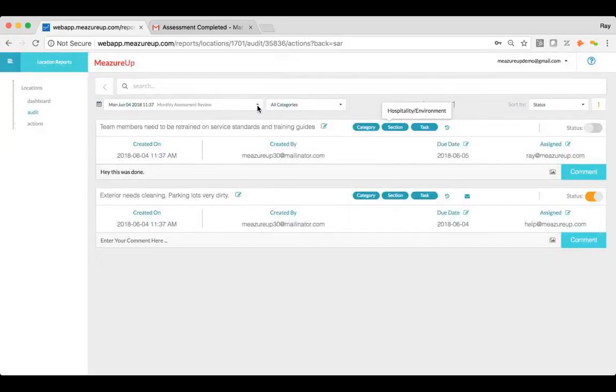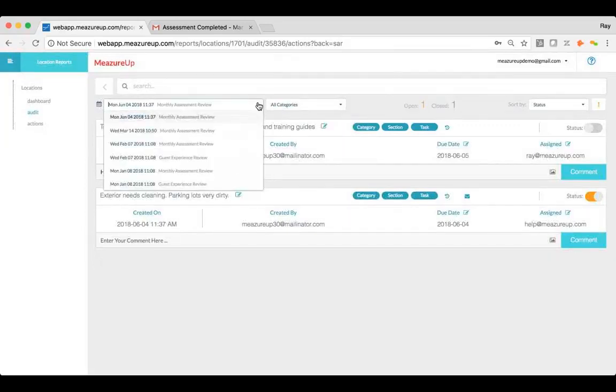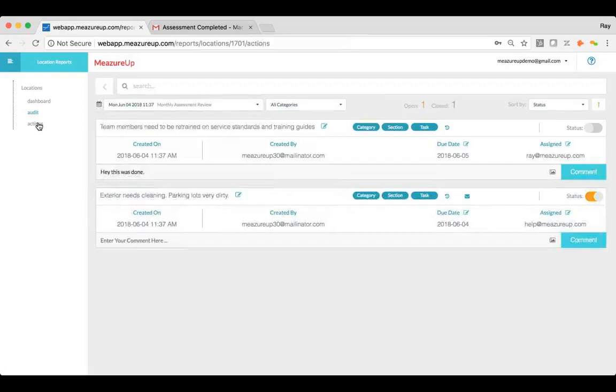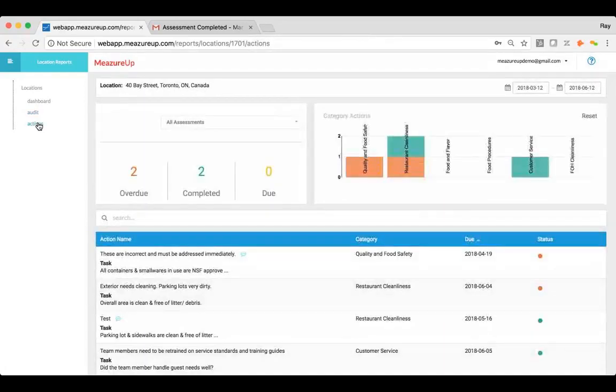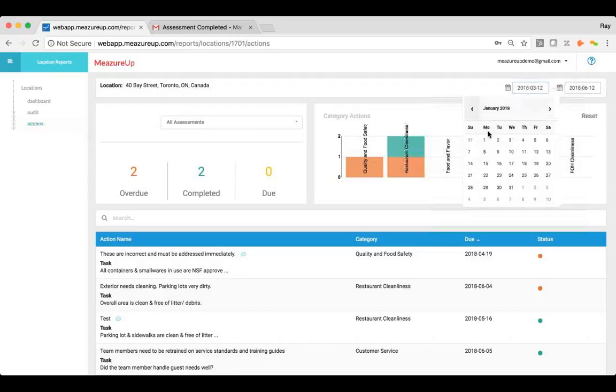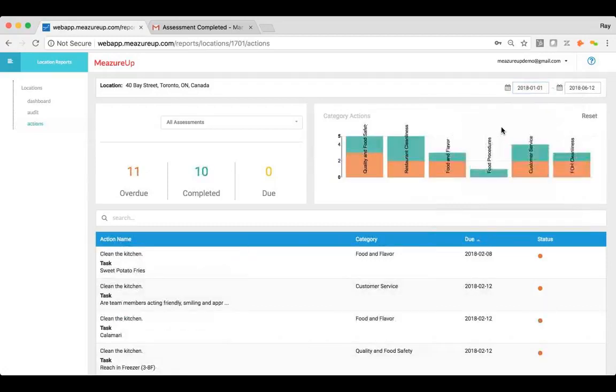Now from here, similarly, you can look back in time, and then you can go to the Actions dashboard. From the Actions dashboard, we can see every single action plan that was ever created for this specific location, how many are overdue, how many are completed. We can pick the amount of time. So let's just go back to January, beginning of the year. You can see there's 11 that are still overdue. Not so good for the store. You can see how many are completed, and so on.